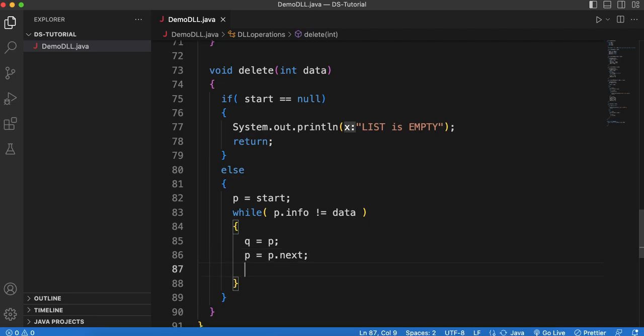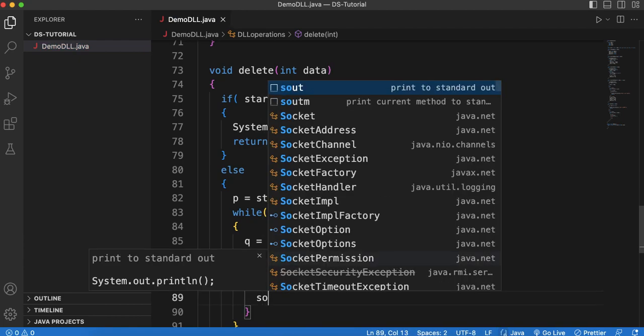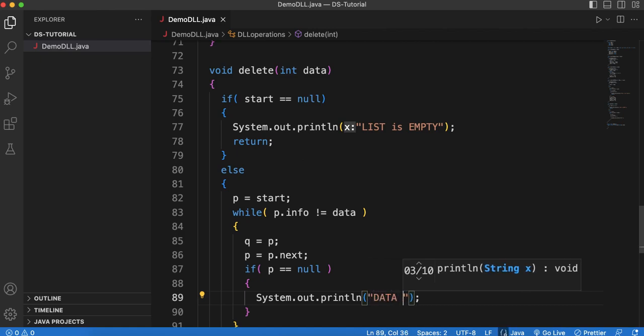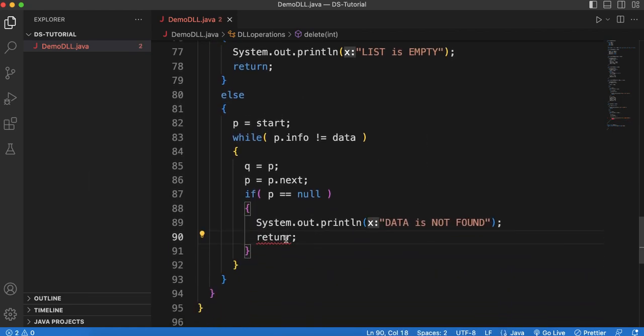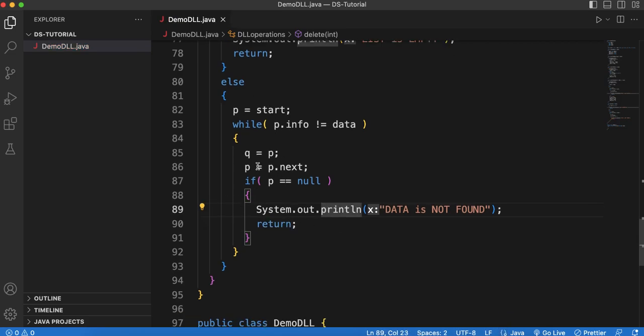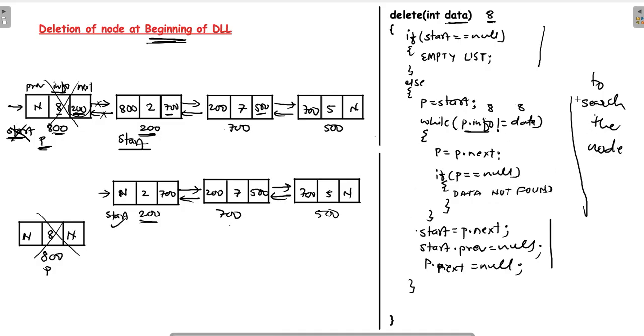So this is the logic to search that node. But what if you are moving forward and somewhere p becomes null? What it means is that you will be displaying one message that your data is not found, and you will be returning from here itself. Okay, and this is the logic to search a node from the doubly linked list. This is what we have written in every algorithm. To search the node you have to write this much logic.